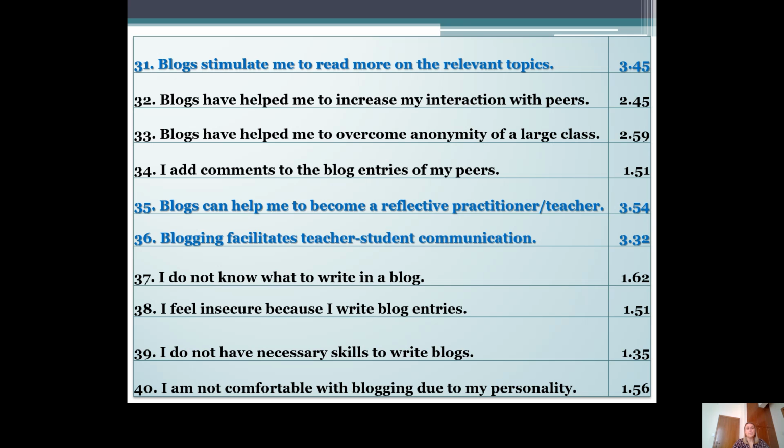Blogs stimulate me to read more on the relevant topics, and we're talking about the mean scores. Blogs can help me to become a reflective practitioner and teacher, and blogging facilitates teacher-students communication. While low scoring, blogs have helped me to increase my interaction with peers. Blogs have helped me to overcome anonymity of a large class. I add comments to the blog entries of my peers.